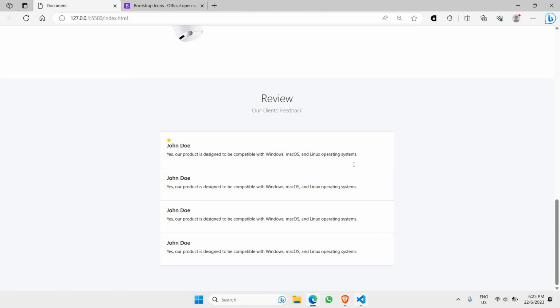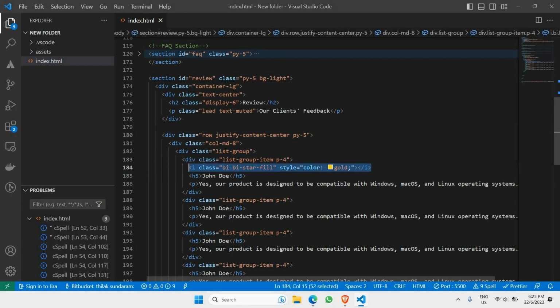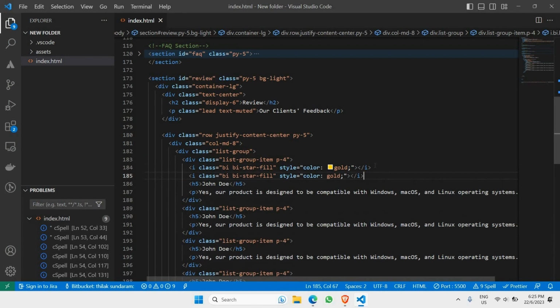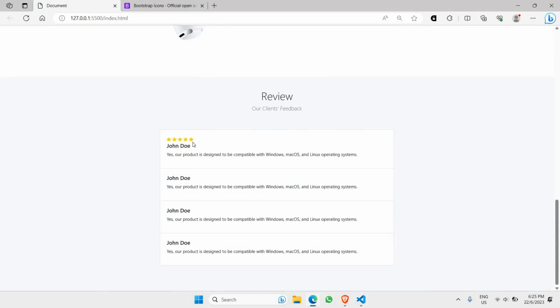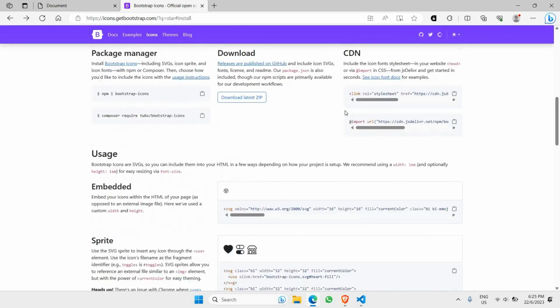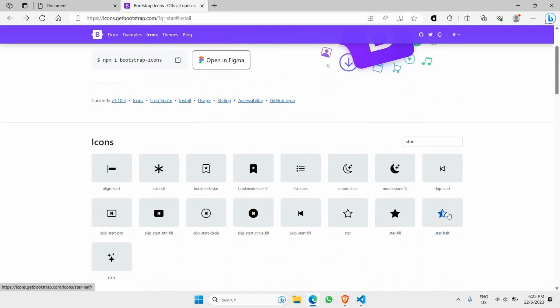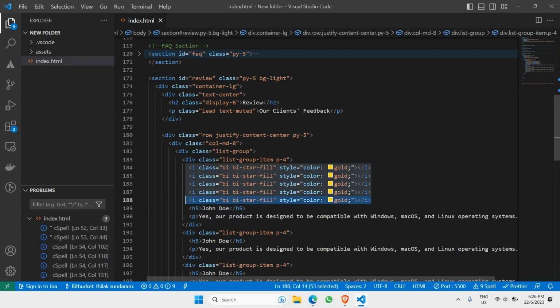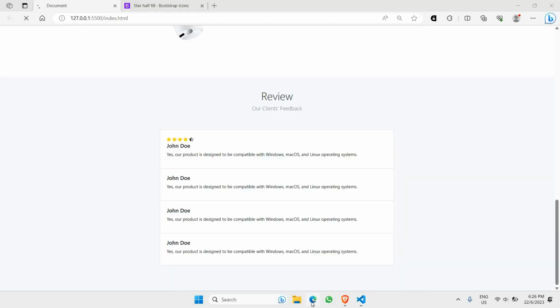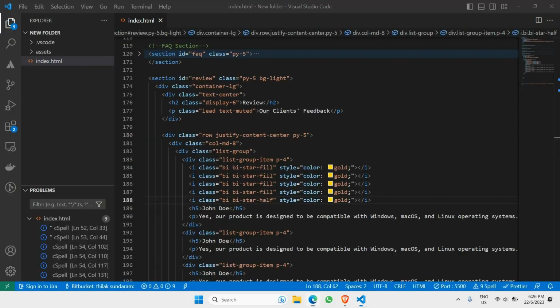So let's make like 4 of these, and we can just duplicate it 4 times. And as you can see right here, we happen to have 5 stars like this. Also, we can change the last star to become half filled, and just by doing that, we are able to have a 4.5 kind of review. So we just need to copy this and go back to our code, and in our code we just need to replace the last one with this particular half filled star, change the color, and place it right beside here. And as you can see here, this is how you're able to make use of icons in our Bootstrap website.